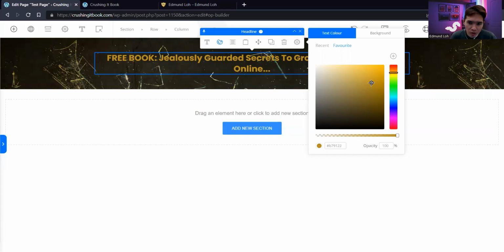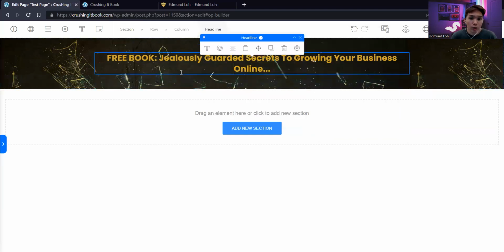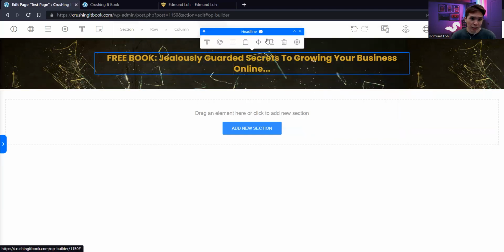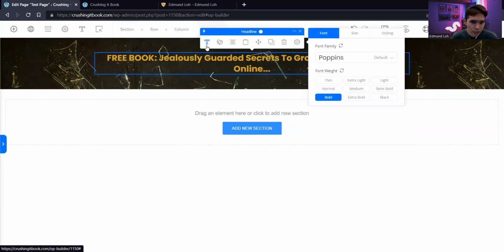So let's just say this is the color that we want. Okay, I think I like this shade. So let's go with that. Okay, cool. How many of you think this kind of makes sense right now? Now, next thing you can do is that you can also click on this T icon.